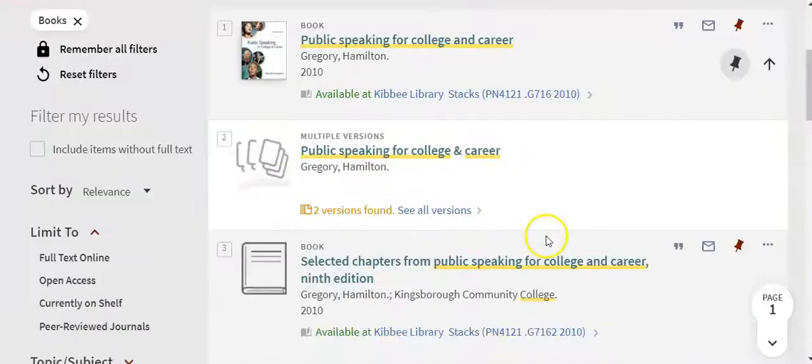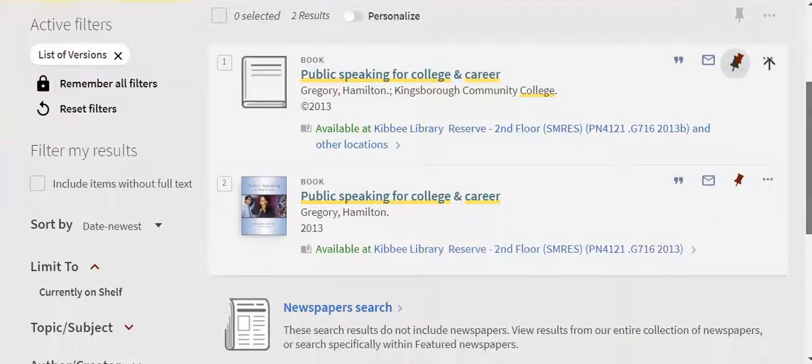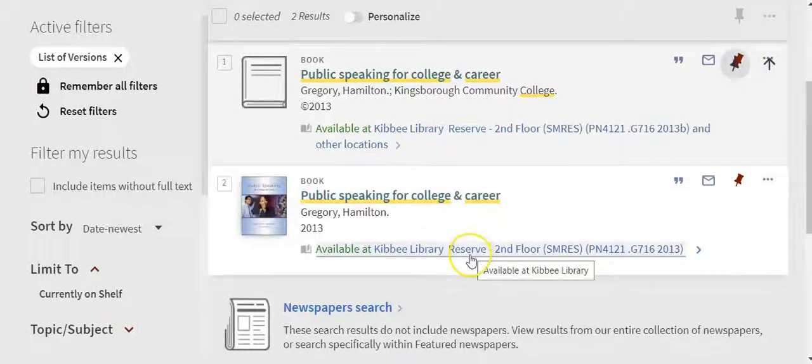In addition, there are two other versions of this title. You may click on this link to see what the versions are. Here I have two other copies of this book. Right under the title, you see the description, available at Kibbe Library Reserve, second floor. And it is the same thing for this second copy as well.